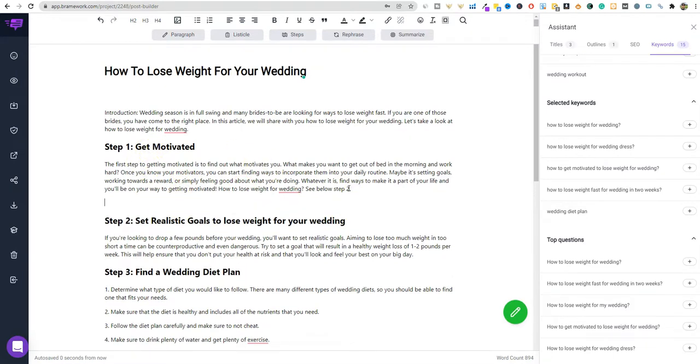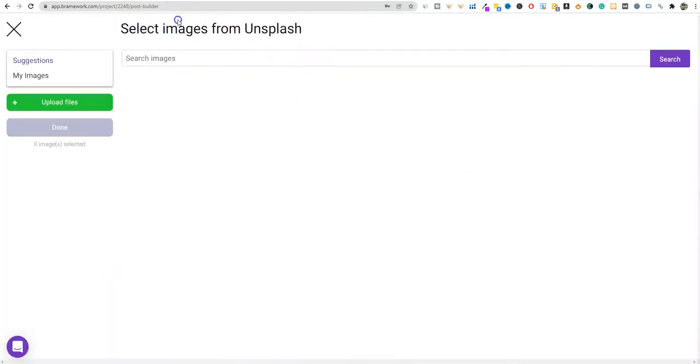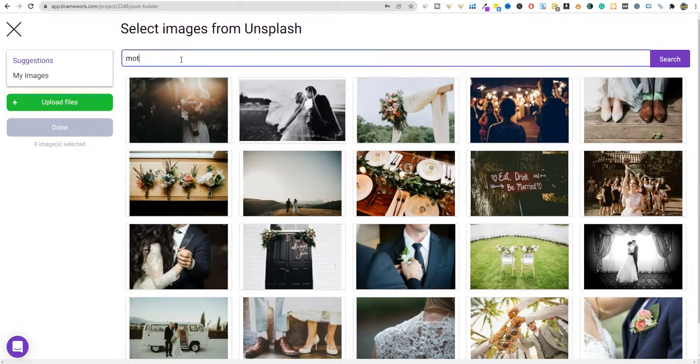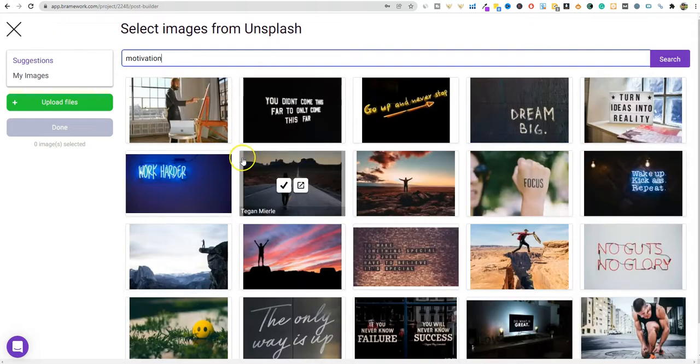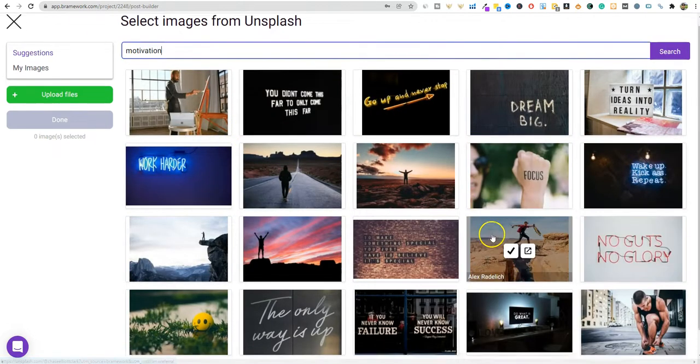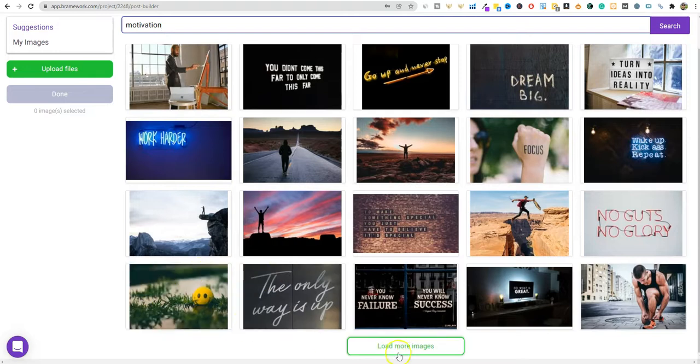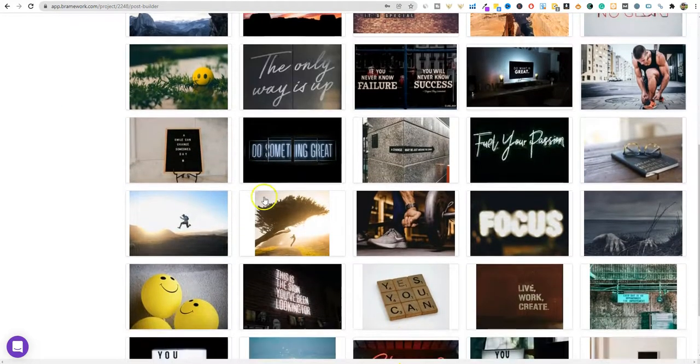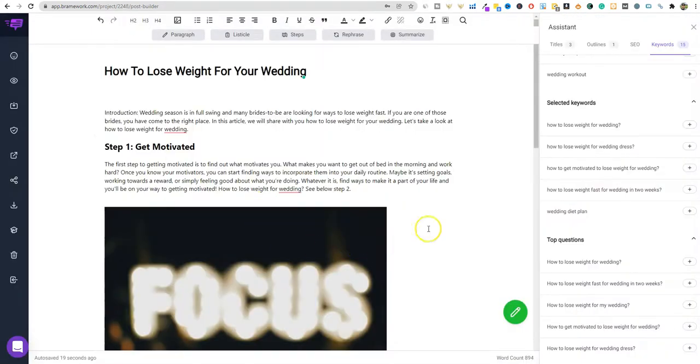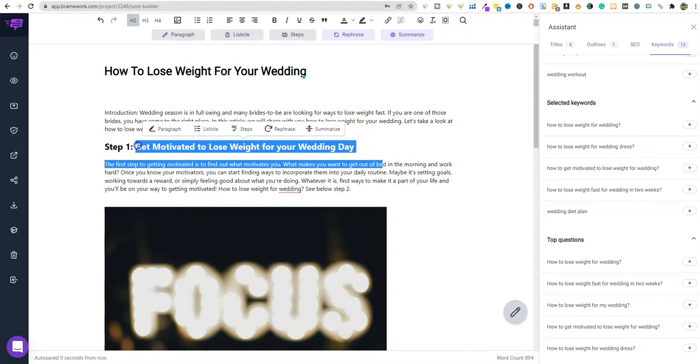Okay. So I'm going to go right here. And what we're going to do is push this image button up here and we're going to say motivation. So you could say something like right here and there's just going to be a ton of images to choose from. You can say load more images. Let's just go right here and then push done. Okay. And then get motivated. And you could say get motivated to lose weight for your wedding day. And then you could actually just take that whole thing.